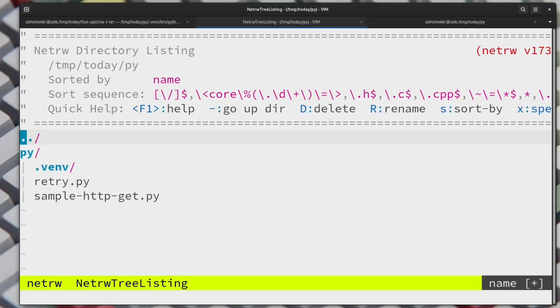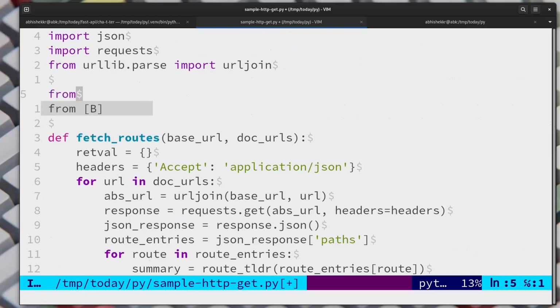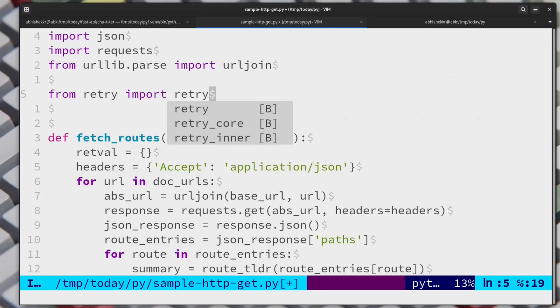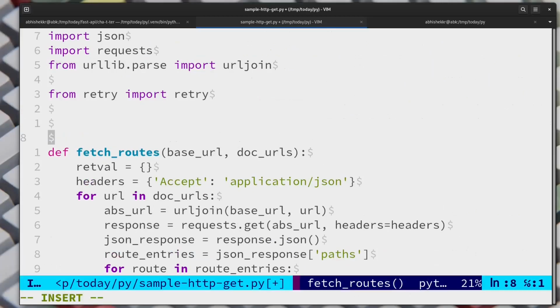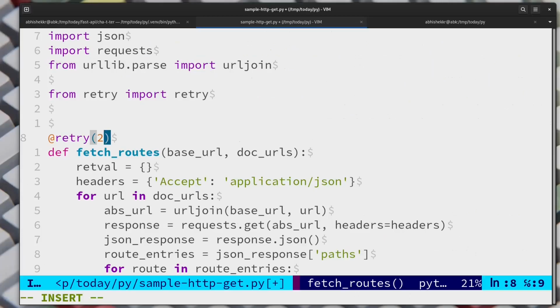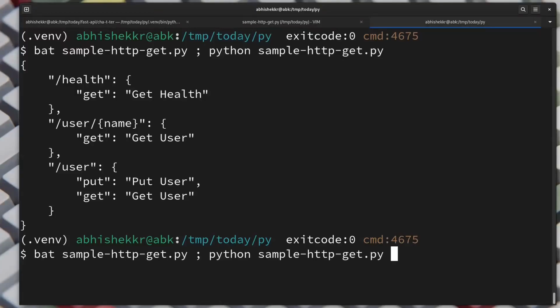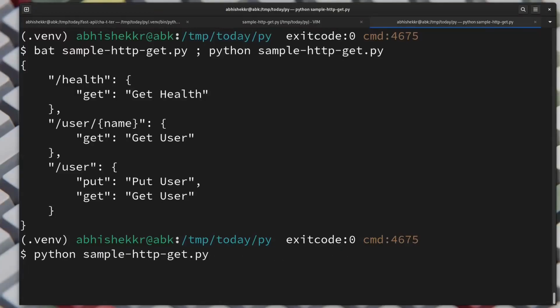let's open our sample HTTP GET and let's try to use this retry. So from retry, we'll import the retry function. To begin with, let's just pass in a delay of 2 seconds. Since our service is running, let's try that out. This should pass.